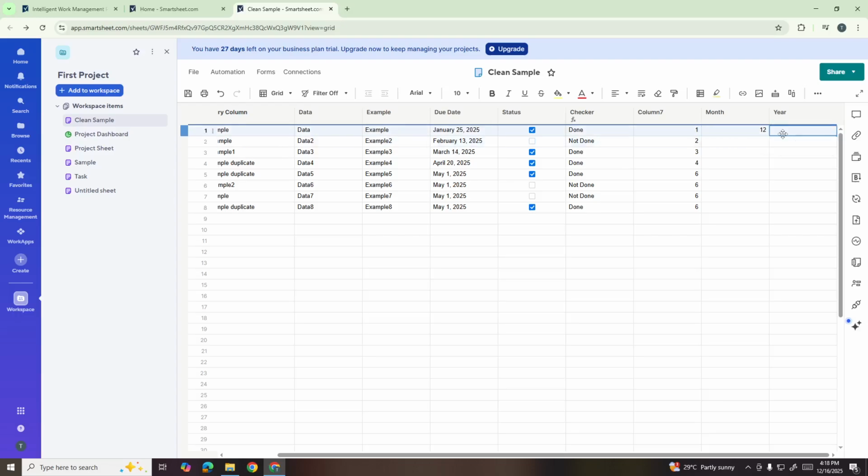Next, let's move on to the current year column. Click into the first cell of this column, type an equal sign followed by the word year, then hit the Enter key. After that, type today and hit Enter once more. Just like with the month formula, this will display the current year as a 4-digit number, such as 2025. This formula also updates automatically, so you'll always have the correct year reflected in your sheet.